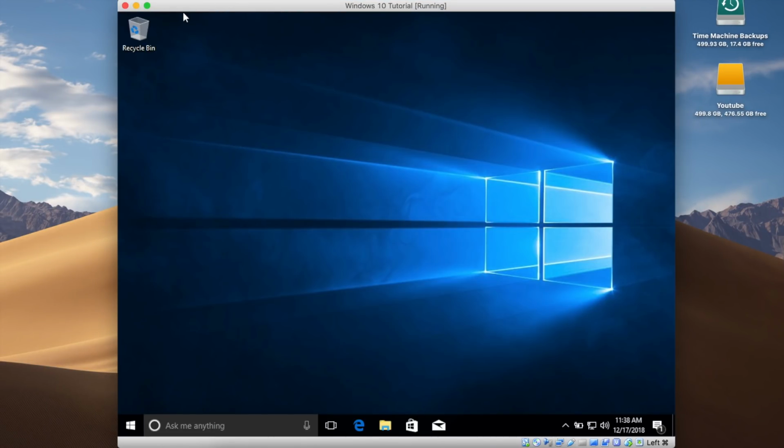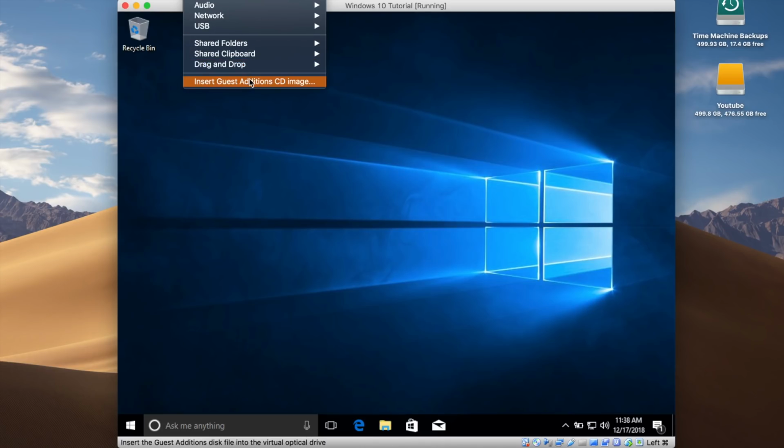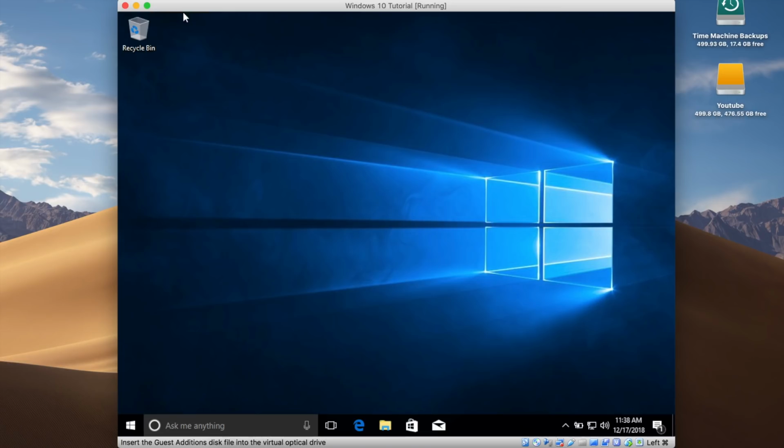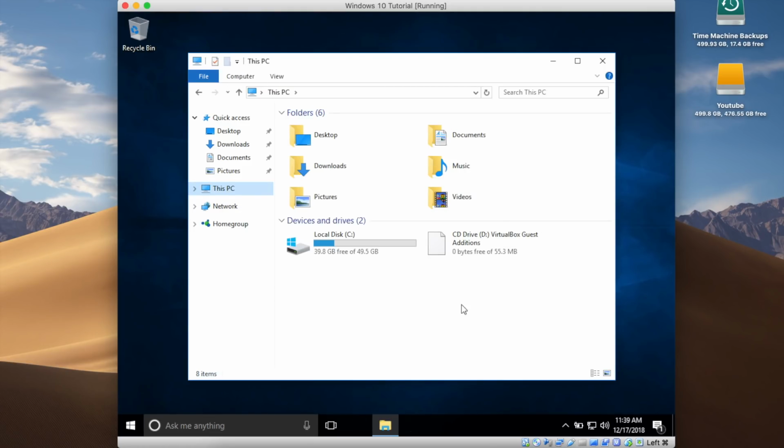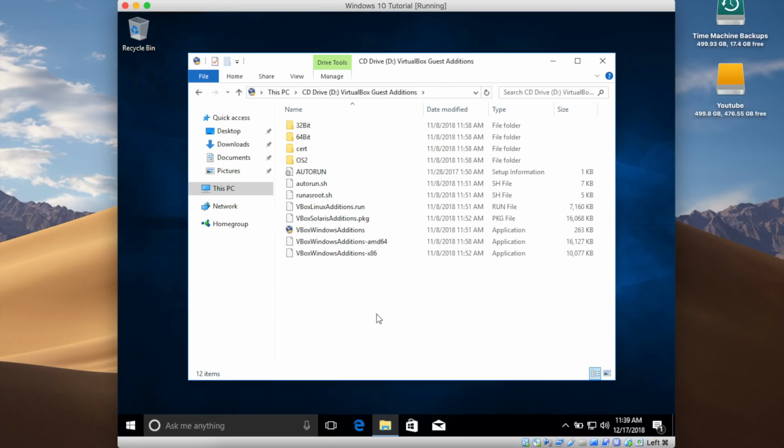If you go to devices, you need to click on insert guest editions CD image, and when you do that, it's going to mount the VirtualBox guest editions into the virtual machine. So we can just go into the file explorer, go to this PC, and you can see right here next to our local disk we have the guest editions. You can open this up, and you can see there are several different applications down here. There's even one for AMD. So you just want to choose this one right here.